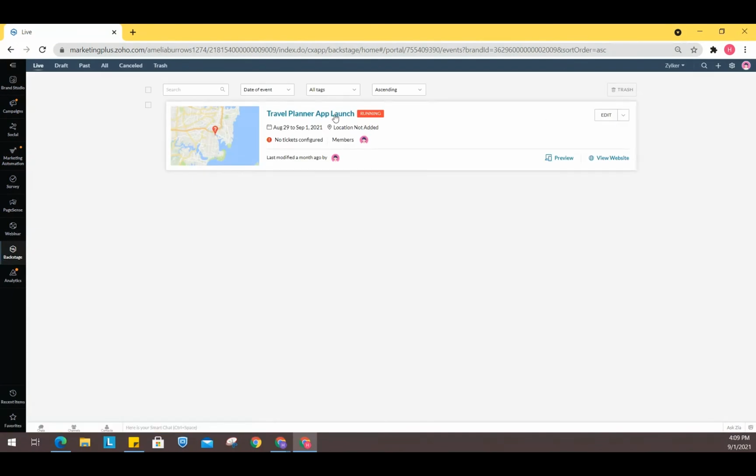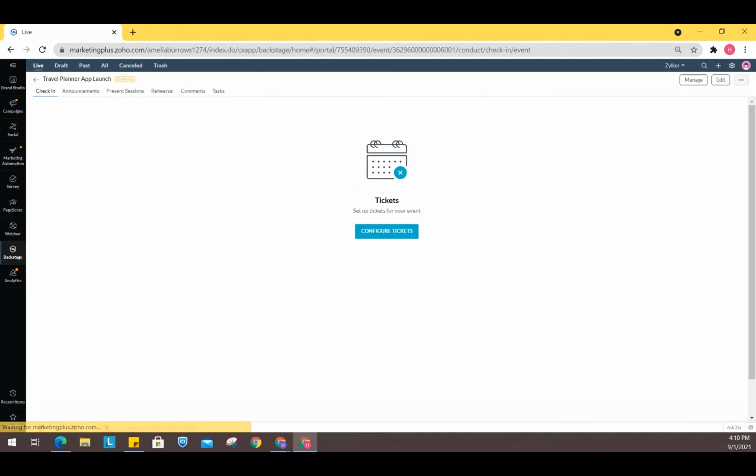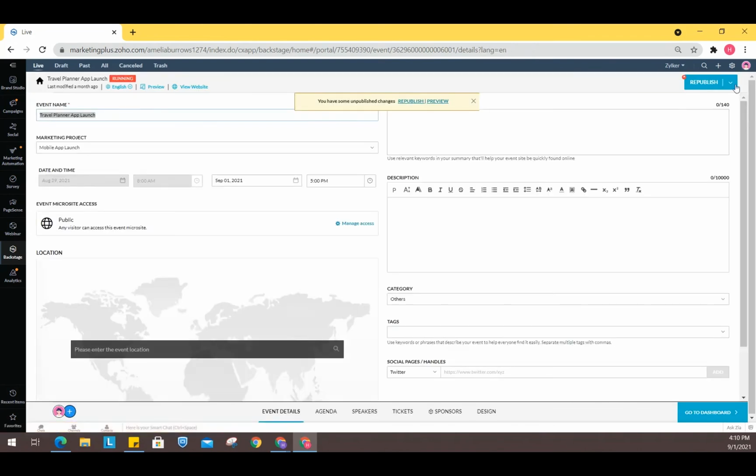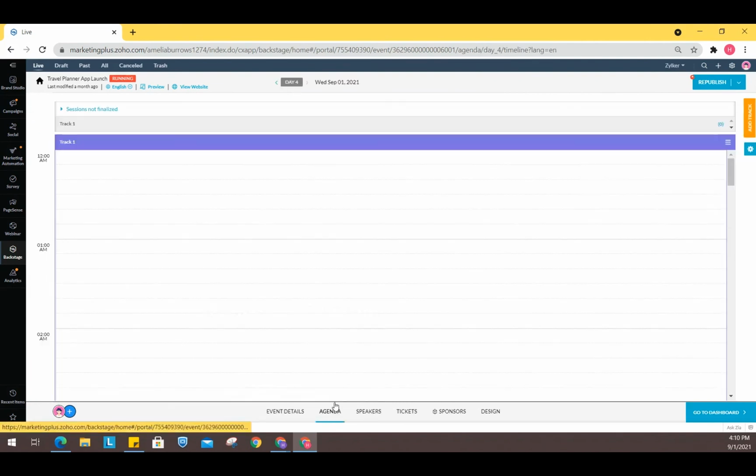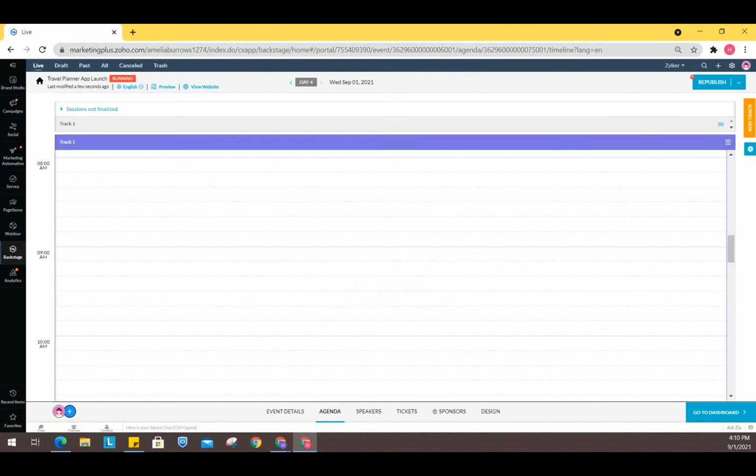I'll go to Backstage. I'll just open this up and I'll show you how it looks. You see that? It's a running event. And yeah, so these are the event details that you need to add. And there is an agenda. By default, you can see a track. A track will be available for you to specify the agenda. And you can also add up to 10 tracks by clicking on the add track button.